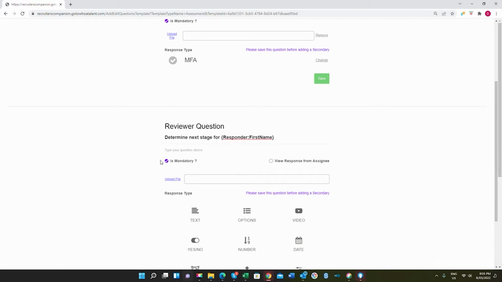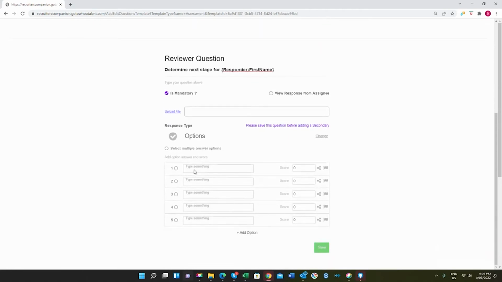So determine the next stage. So how are we going to do that? Well, we're now going to have a different kind of response called options. Now, the various stages of the pipeline that we can take them through, we've talked about it. I'll just write them down here. They can either go to phone screen, so you can assess them, go to phone screen, go to arrange interview. These are stages in the pipeline.